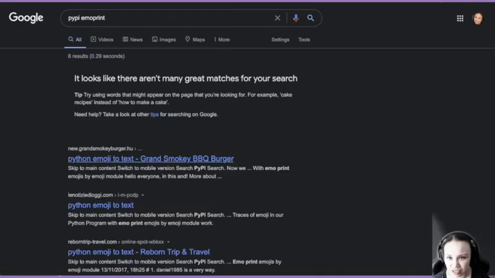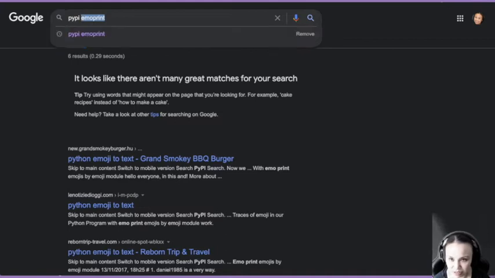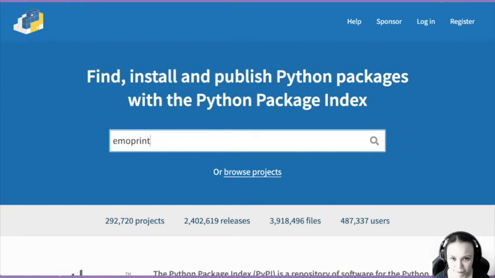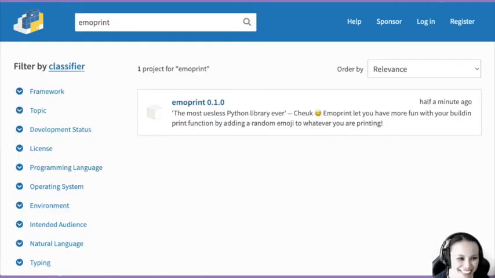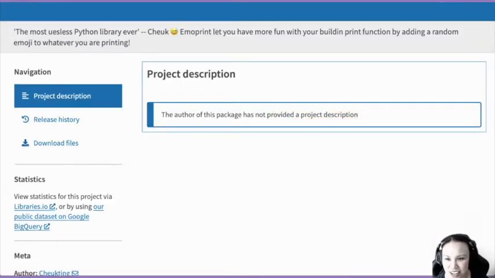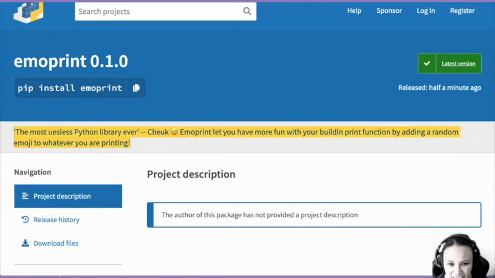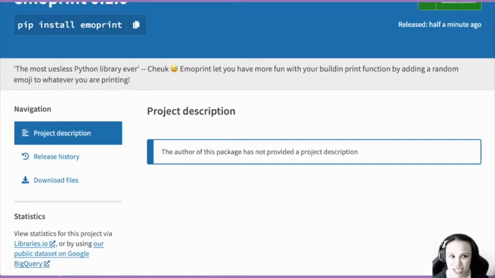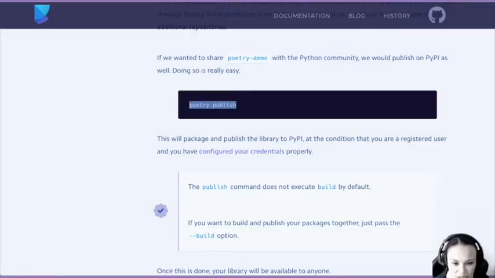It's not there. Shall we go to PyPI and see if we have emo print? Or I can just see if I have my own. Yay! I have published. I don't have a project description, but I do have this. Okay. Yeah, so now you can download and use it. I should really write a README and really write how to use it, because I've shown you how to use it, but people who download it don't know how to use it, and I can test whether it works. So maybe I'll test whether it works first.